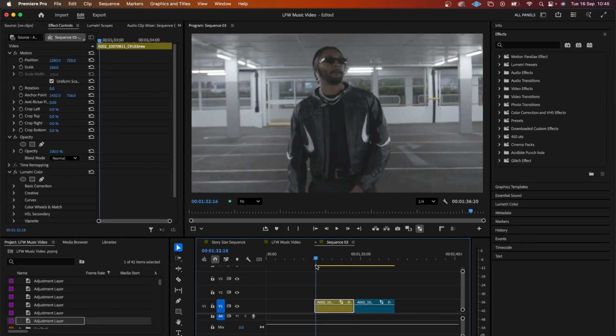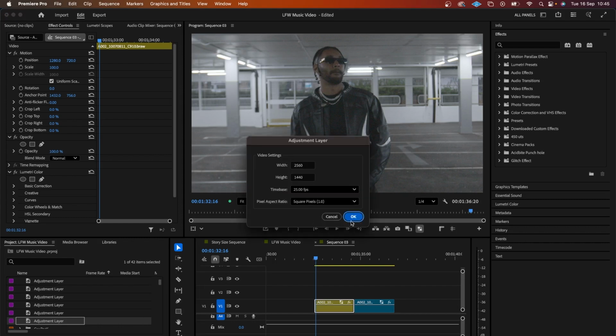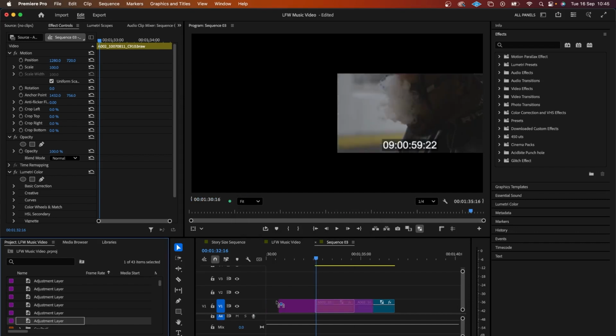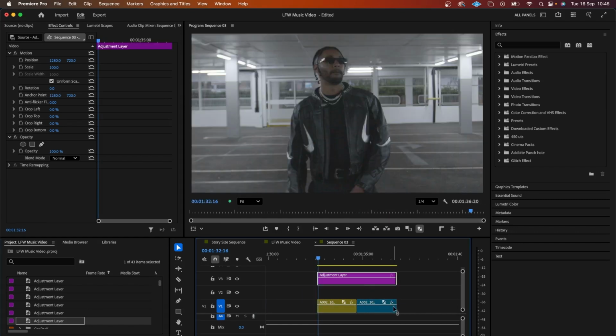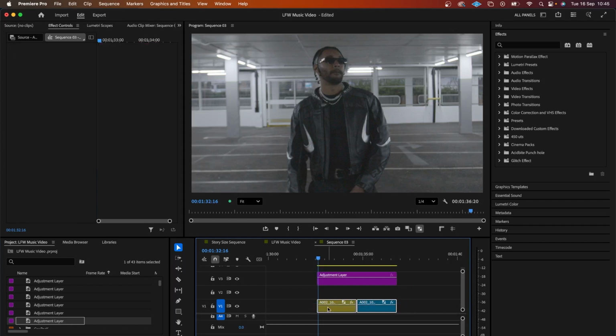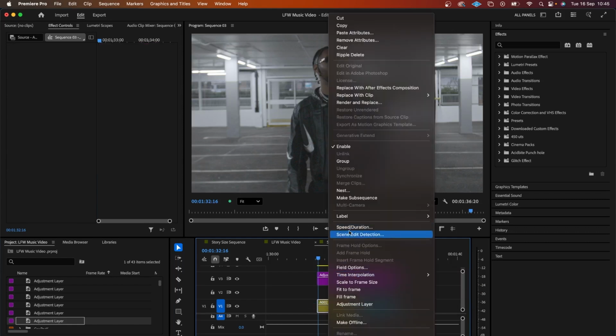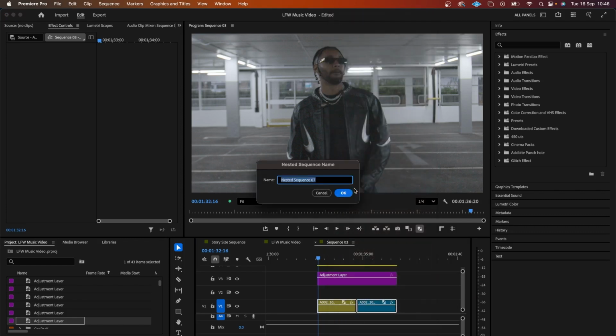The first thing I'm going to do is create an adjustment layer. So I'm going to come to my new item, adjustment layer, press OK, and then drag my adjustment layer above my clips. What I'm going to do next, just to make it easier, is nest both of my clips at the bottom, just so that I don't need to repeat the process twice, just for the tutorial's purpose. Press nest, and I'm going to put night vision.